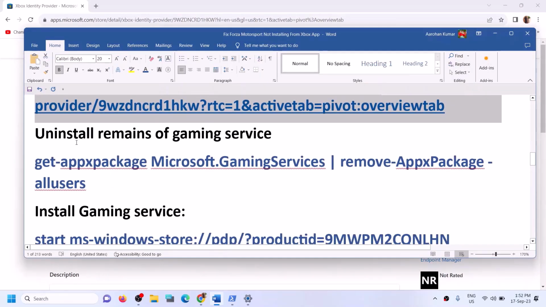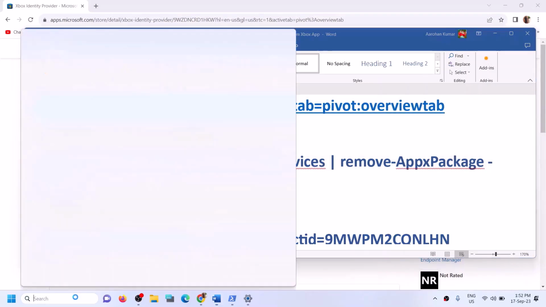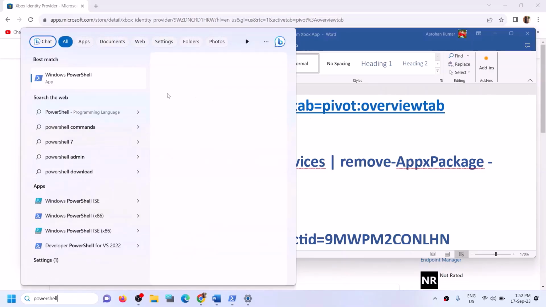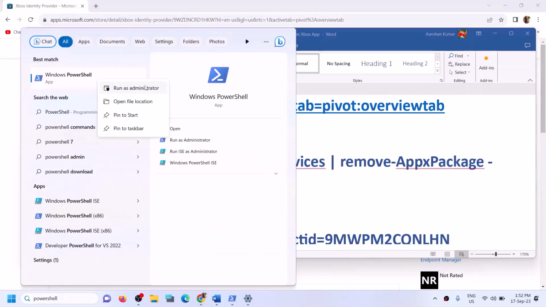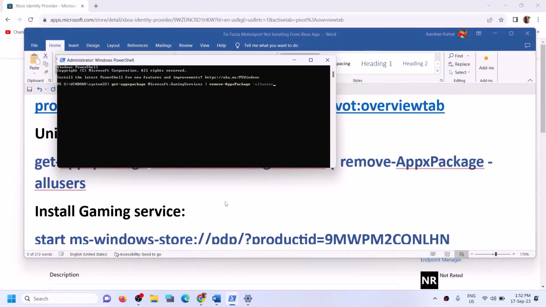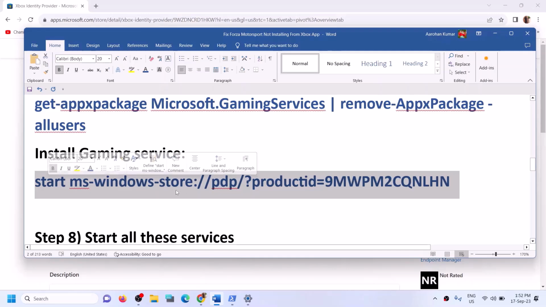So the next step is to uninstall and reinstall Gaming Services. So copy this command. This command is provided in the video description. Type in PowerShell in Windows search box, and then make a right click on Windows PowerShell, and then click on Run as administrator. Make sure that you always open PowerShell as an administrator. Click on Yes to allow, and then paste the command over here. Hit the Enter key. This will uninstall Gaming Services.